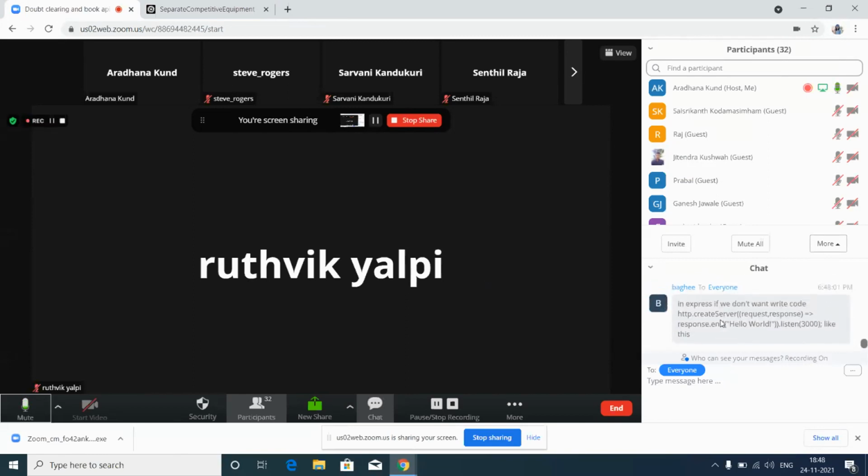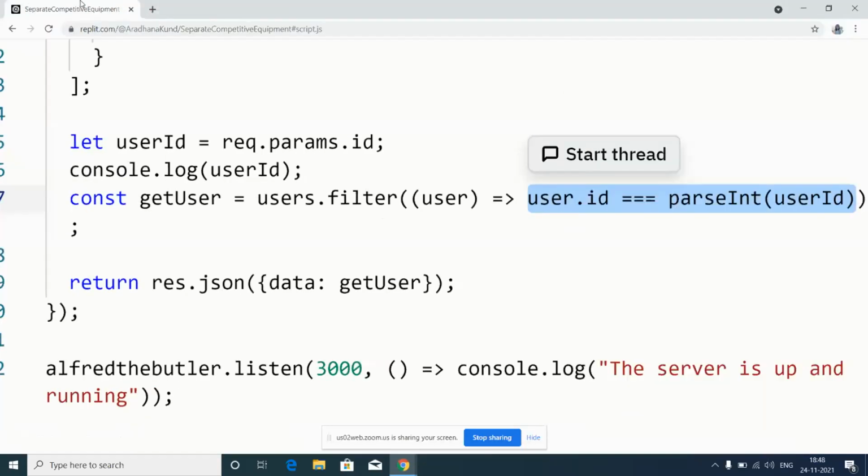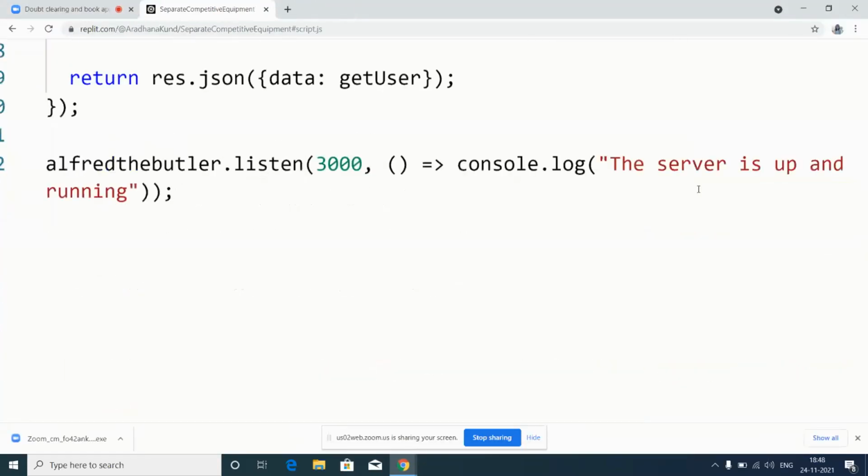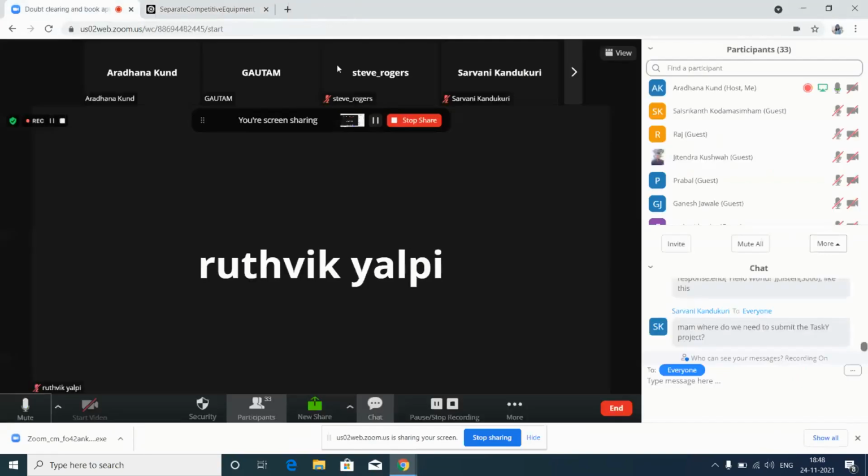In Express we don't write code for HTTP createServer. No, you just have your Express instance, then you listen to a port, and then the server is up and running.